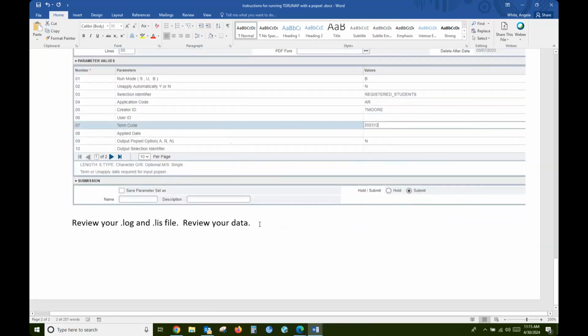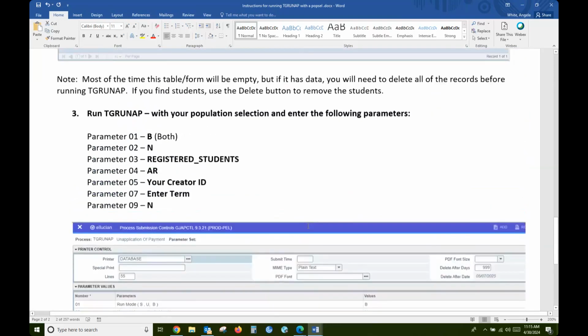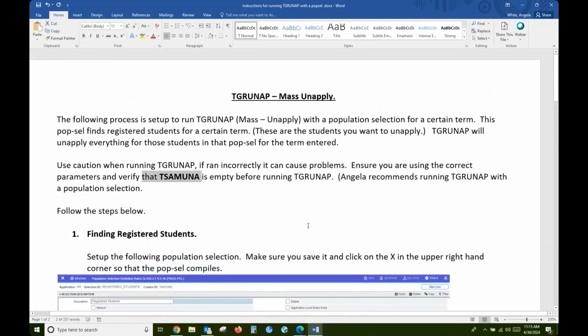And then review your list and your log files, and then we'll go from there. Then you should be able to go back to the student's account, and any of these students, the entire semester would be unapplied. That is the one bad thing about TGR UNAP, it's the whole term or nothing, right?